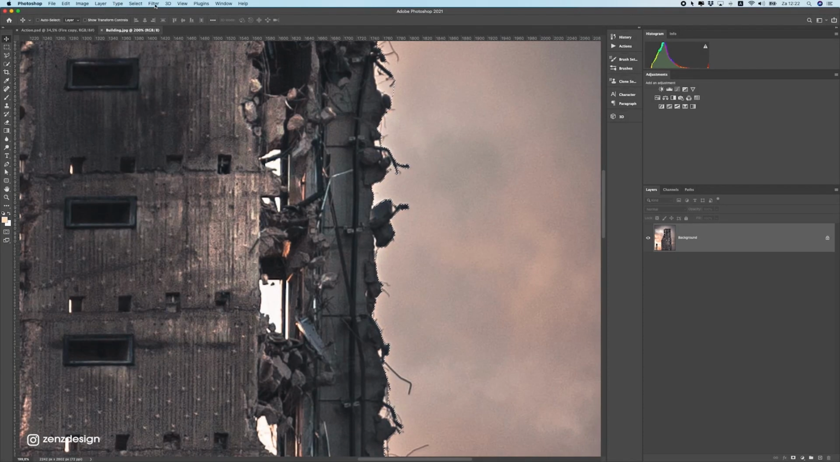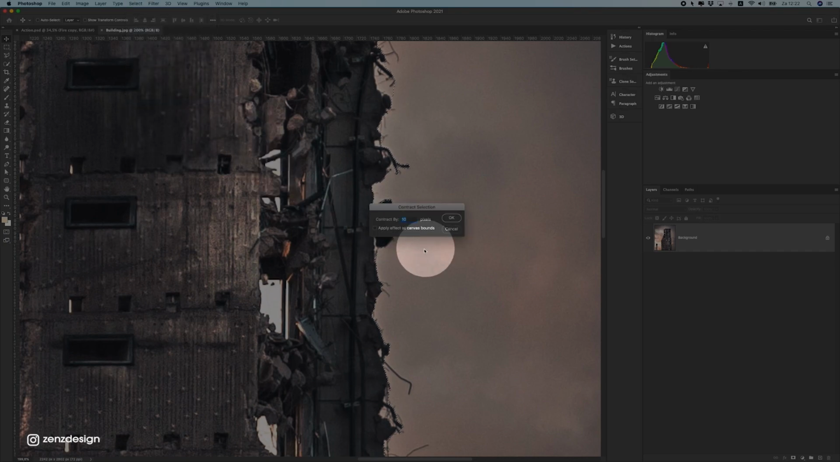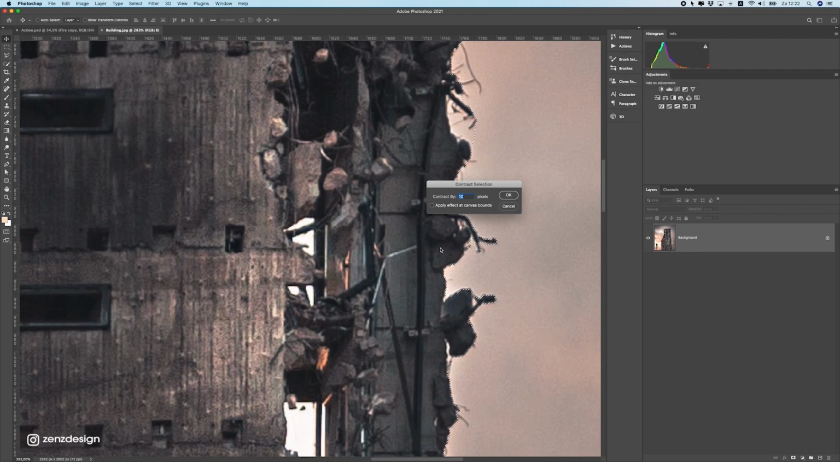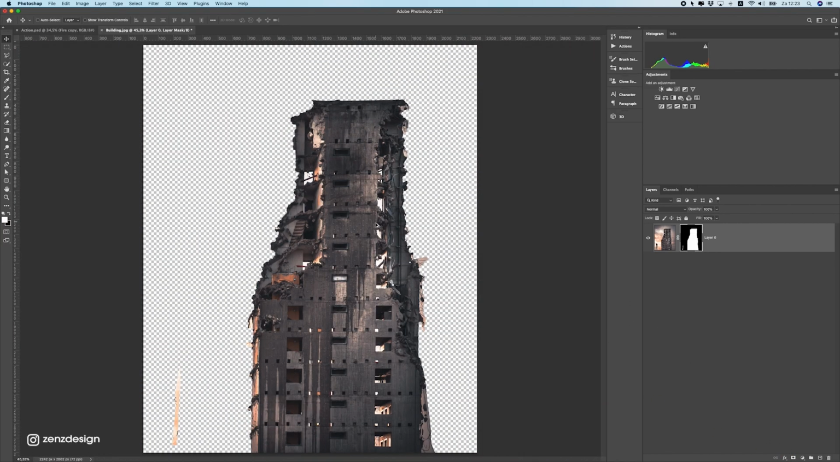So for this, I'm going to go to Select, Modify, and Select Contract. And with Contract, we can choose the amount of pixels that it goes inside this selection. So let's do maybe 3. This is fine. You can see here it goes inside this, and let's make a mask.